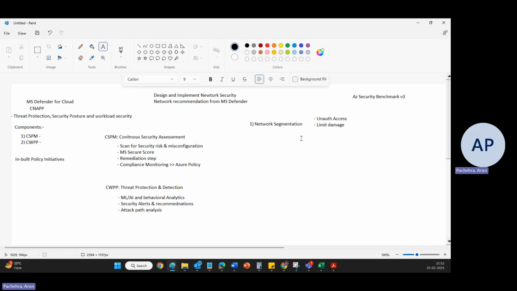Now, how exactly do we do that? As I said, we may have multiple virtual networks, we may have multiple subnets in a virtual network, and we apply filtering with the help of network security groups or application security groups to control traffic flow by specifying allowed or denied traffic based on port numbers, protocols, and IP addresses. The rationale is segmentation reduces the attack surface.